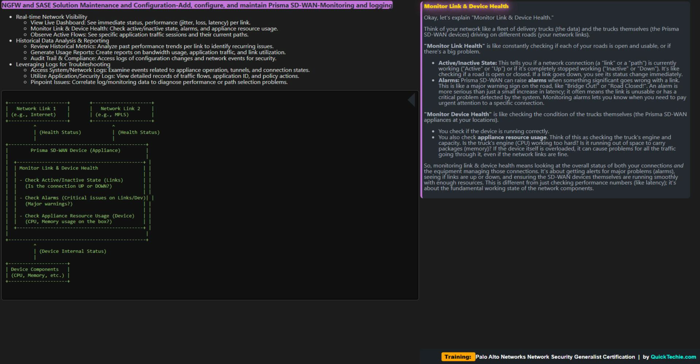You check if the device is running correctly. You also check appliance resource usage. Think of this as checking the truck's engine and capacity. Is the truck's engine, CPU, working too hard? Is it running out of space to carry packages, memory?